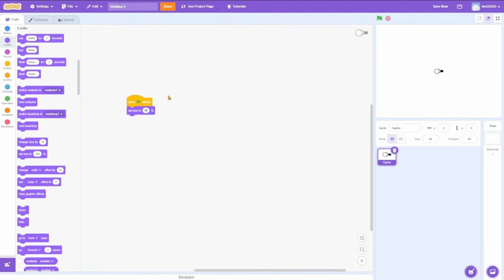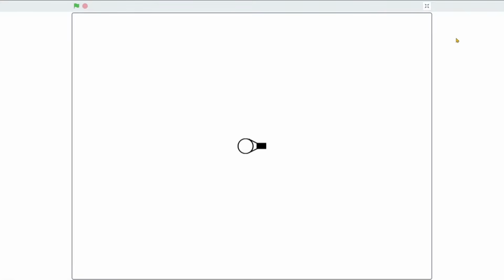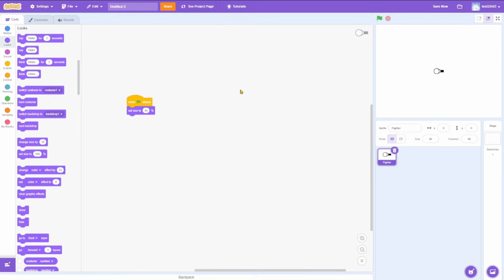40 is good, but just to be safe, I'll say like 45. I think 45 is the sweet spot. Okay, we'll go with 45 right now. If you want to make it bigger, you can make it 50 or 60. It really depends on how big you drew it in your costumes or whatever. That's all up to you.